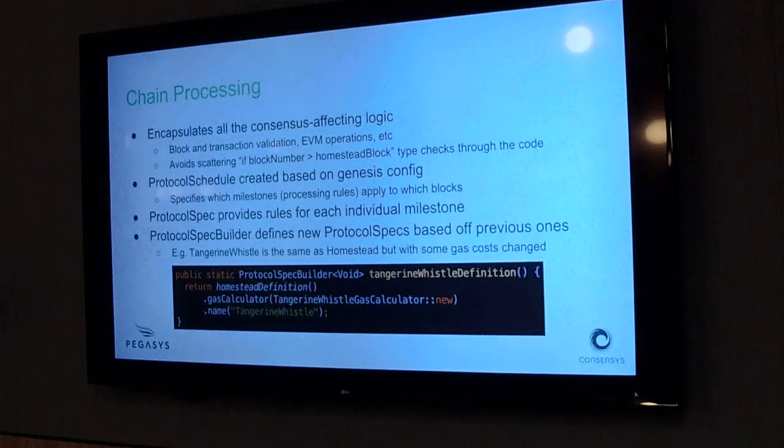Really easy to see, oh, there wasn't a change to block reward, there wasn't a change to transaction processing rules. The only thing was that we changed some gas costs. Really easy, really declarative. And towards the end, we'll talk about how Clique changes can be applied, and that's still fairly straightforward.